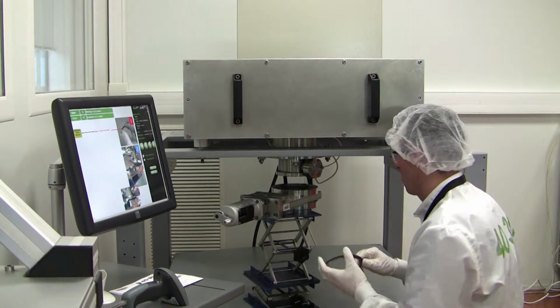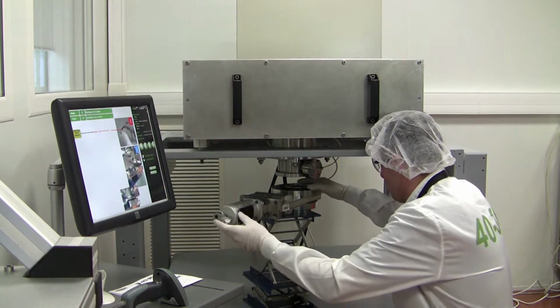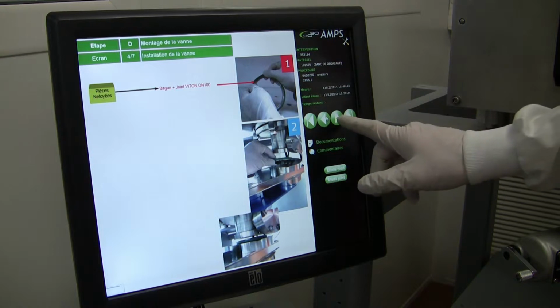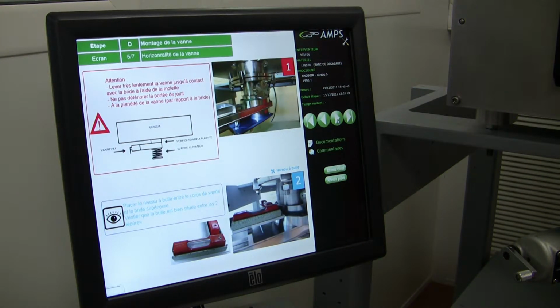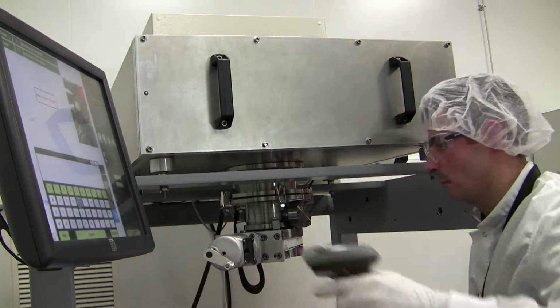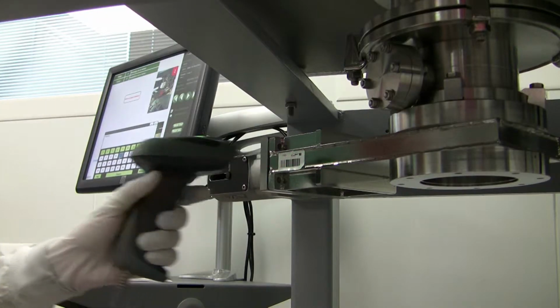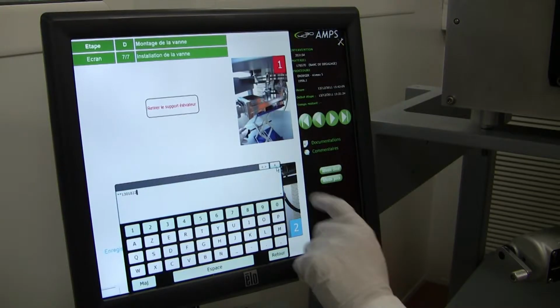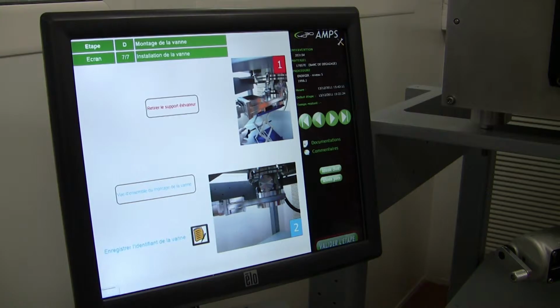Always guided by the process, the technician carries out the assembly. AMPS is able to supply the precautions and security instructions so that the process unfolds in the best conditions. The technician could also use the software to record the serial number of the part which he assembled to update the tracking of the equipment.